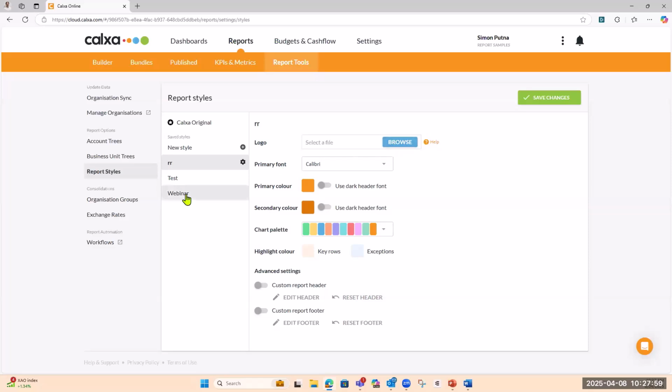So please, by all means, jump in and create your own styles for your reports, giving yourself your corporate colors and your logo and so forth as well. Okay, let's have a very quick recap because we are running out of time.